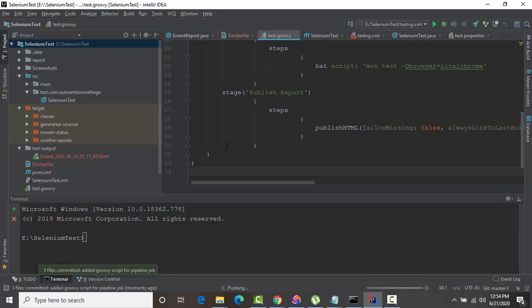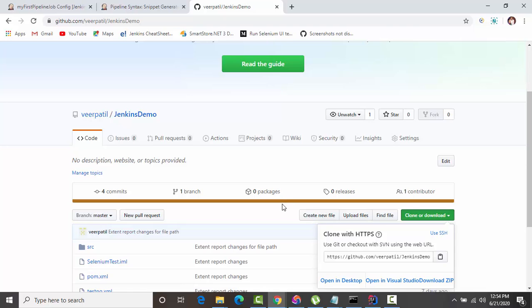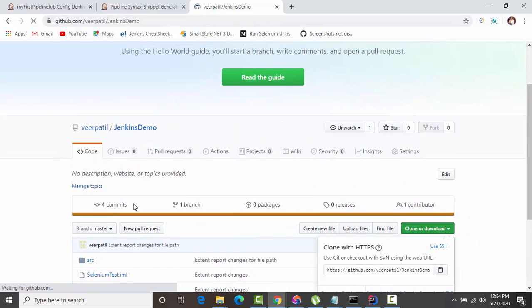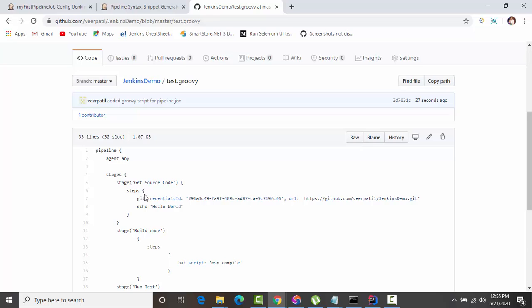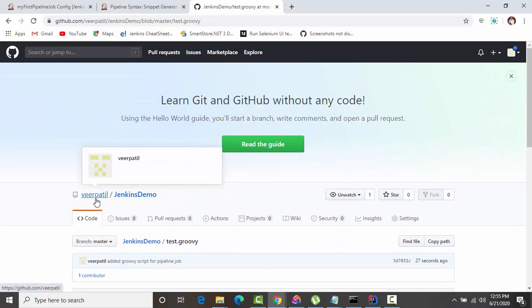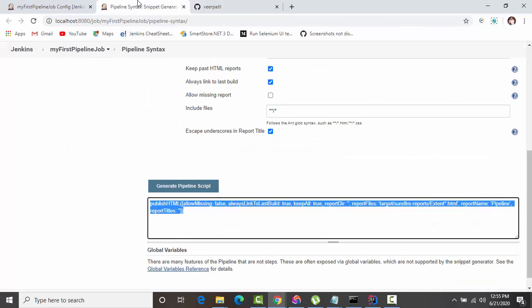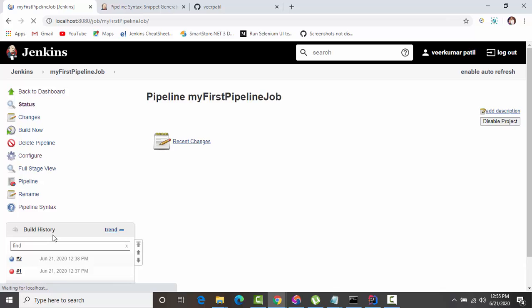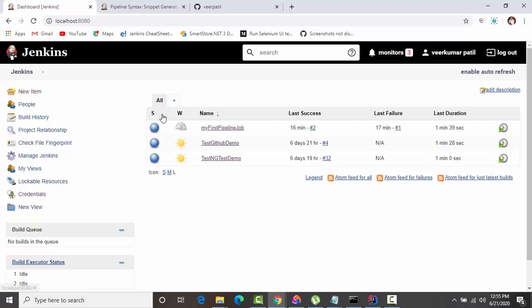Once the push is done, let's see it on GitHub also. Okay, the push has been completed. Now let's go to our GitHub repository and see whether the latest changes are available or not. Okay, see, now the latest changes are also available. Now what we have to do, we'll create another pipeline job, and we'll try to use that script.